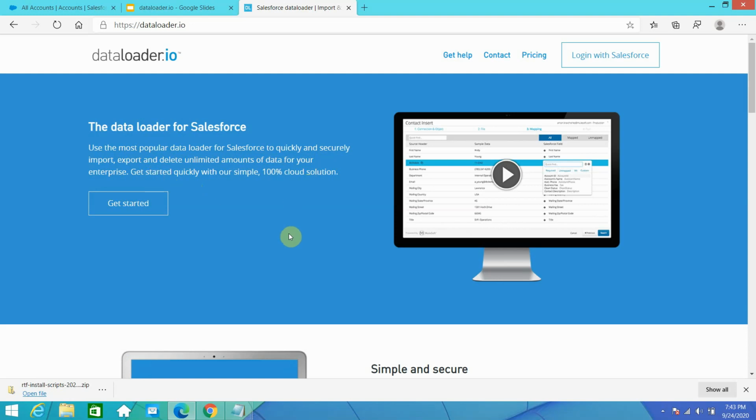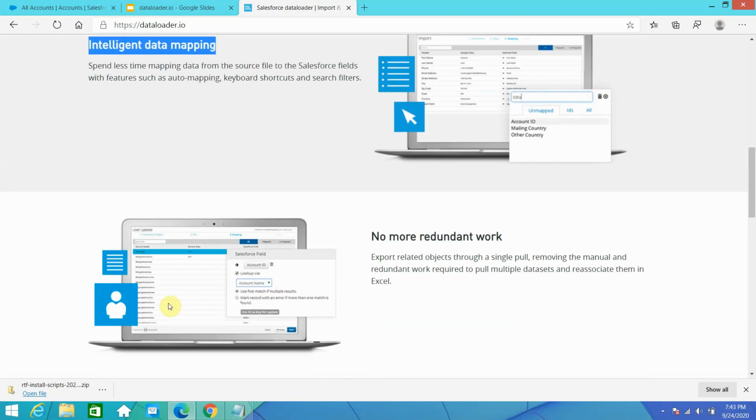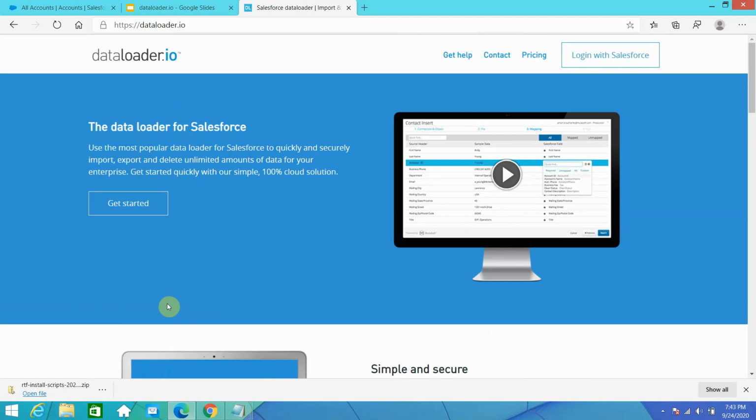Basically you can do unlimited export, import or delete of data if you have the enterprise version of DataLoader.io. It also does intelligent mapping, so it automatically does a source to destination mapping. In case something is missing here and there, you can verify and update the mapping. You can also define a scheduled task which can run hourly, daily, monthly, something like this, or you can run it manually also.